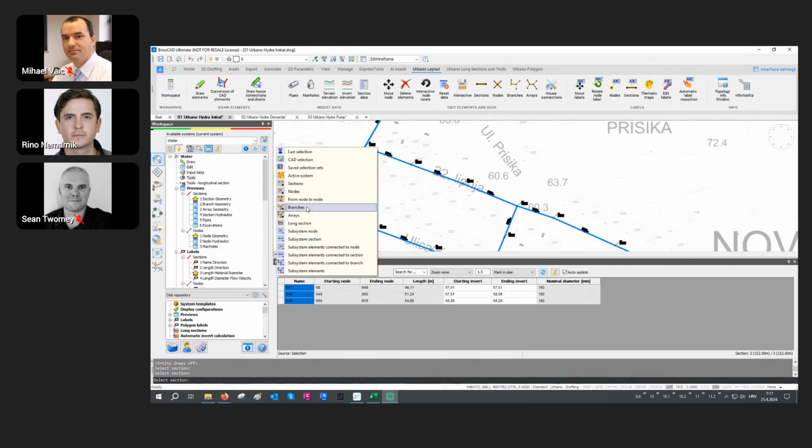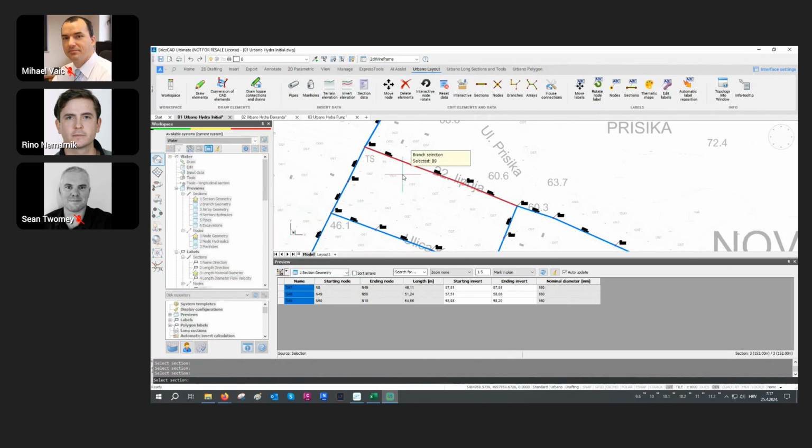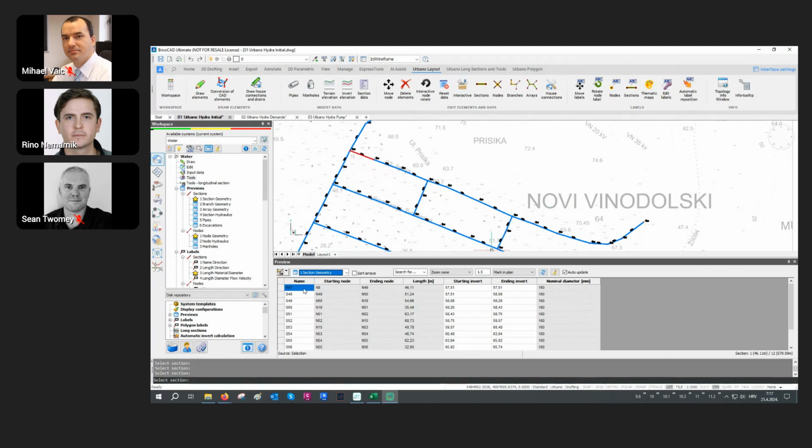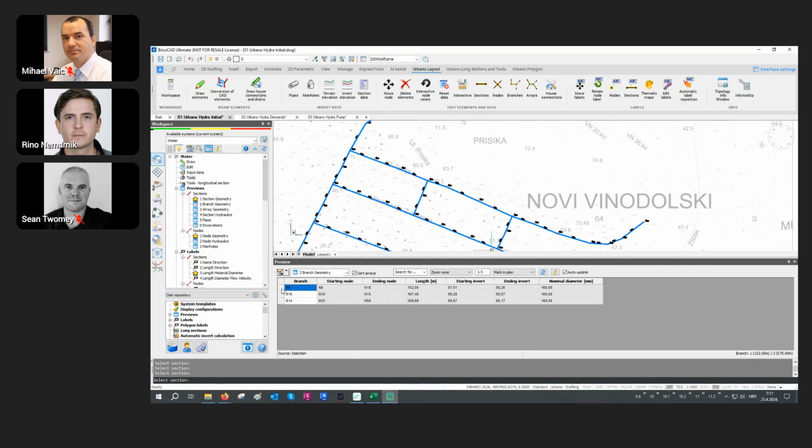For example, selection of branches. Now you can see what is a branch in Softplan. So basically everything in between two main nodes. So starting, ending, or branching nodes. So if I select this one, and this one, I will get all the sections that belong to these branches, but also I can switch to a different data configuration, branch geometry, where I can see the total data for the entire branches.